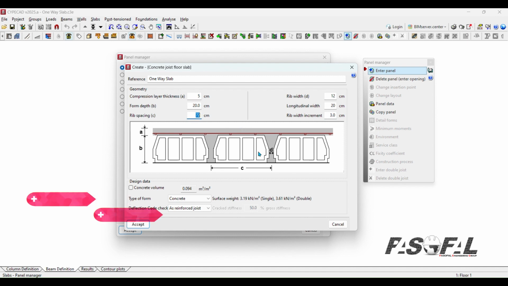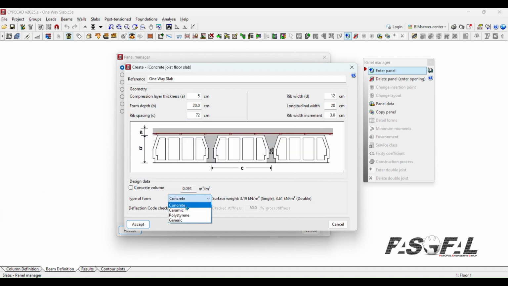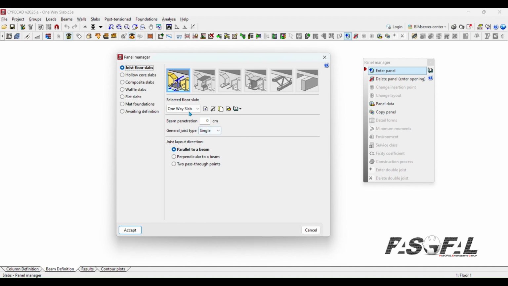Here you also have different types of forms like concrete, ceramic, polystyrene, and any generic type of material. Then here you can enter the surface weight of the slab. Assume that here you can add the surface weight. Let me go back to concrete, so you can set it up yourself, and then I will accept it. I did nothing else, and then accept.